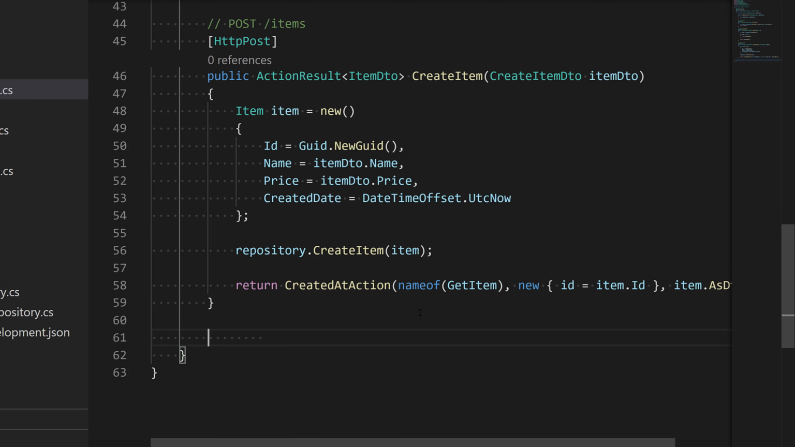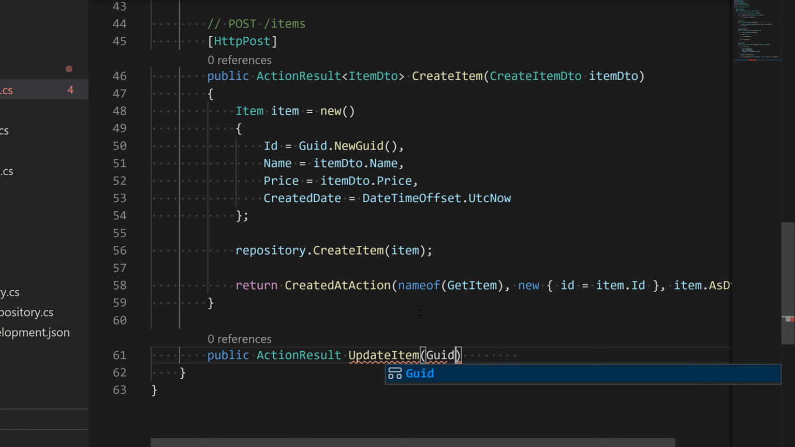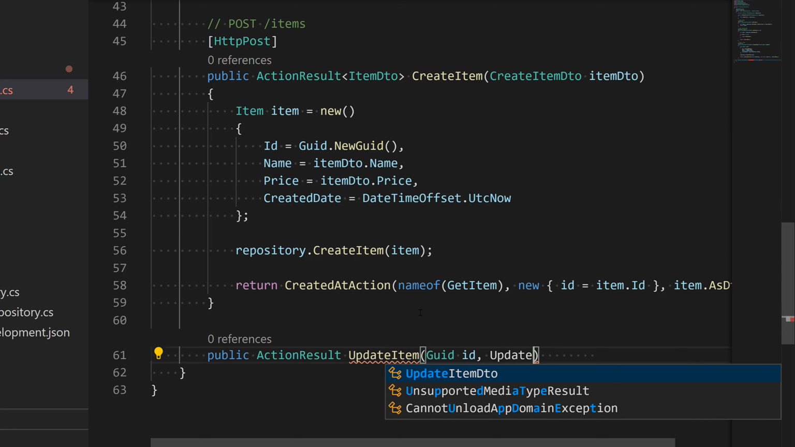So this is going to be, again, a public ActionResult. In this case, the convention for a put is to actually not return anything. So just what we call no content. So it's going to be no type here other than ActionResult. It's going to be called UpdateItem. We need to receive two things. The first thing is the Guid of the ID of the item, and then our new UpdateItemDto. Let's call it itemDto.